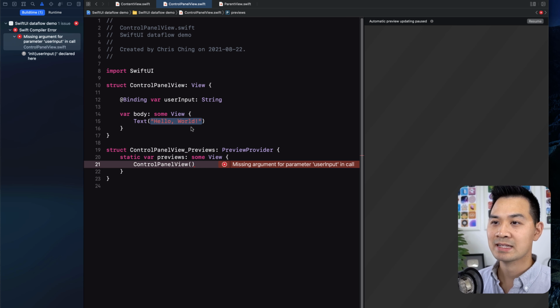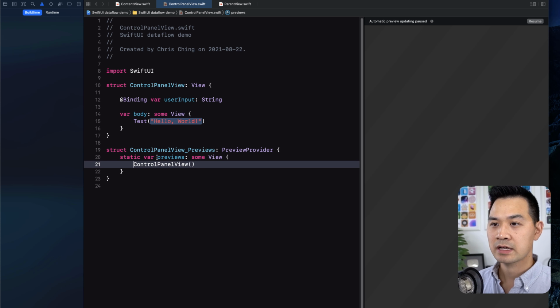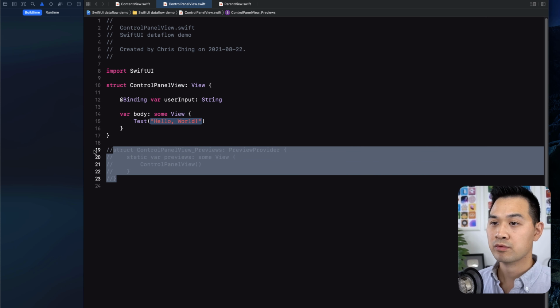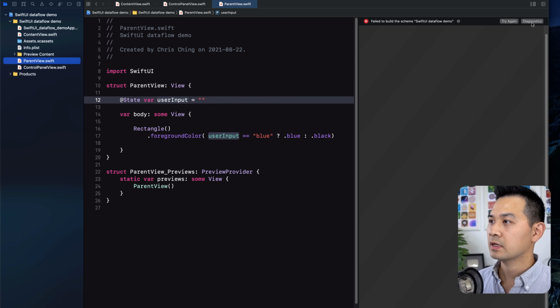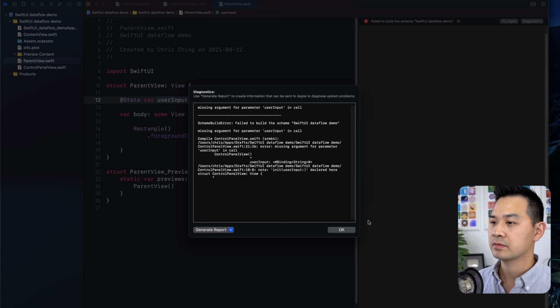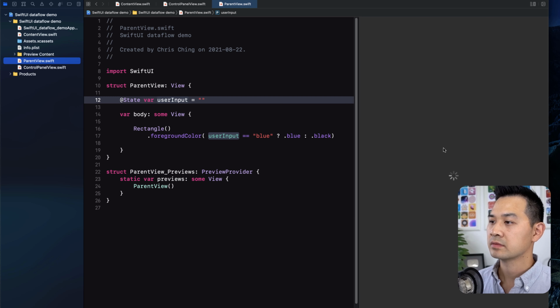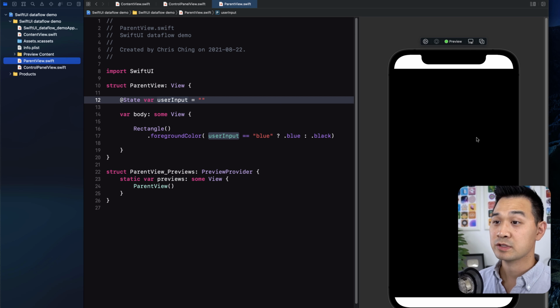Okay, so we're supposed to pass a binding in here. I am just going to comment out the whole preview for now. So inside the preview, all right, so it's black right now, right? Because the user input is empty.